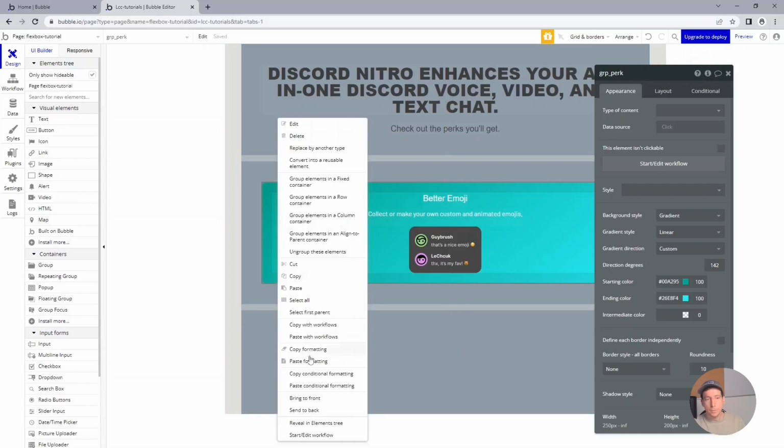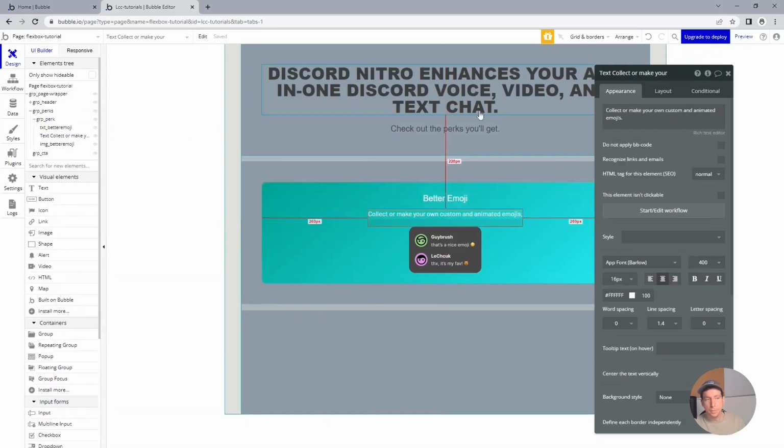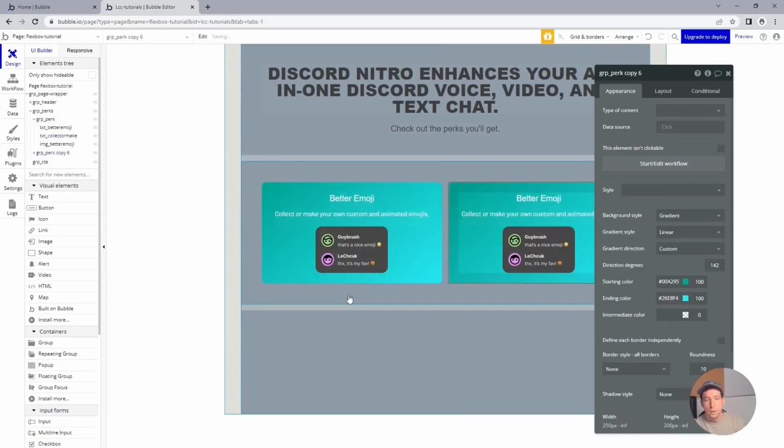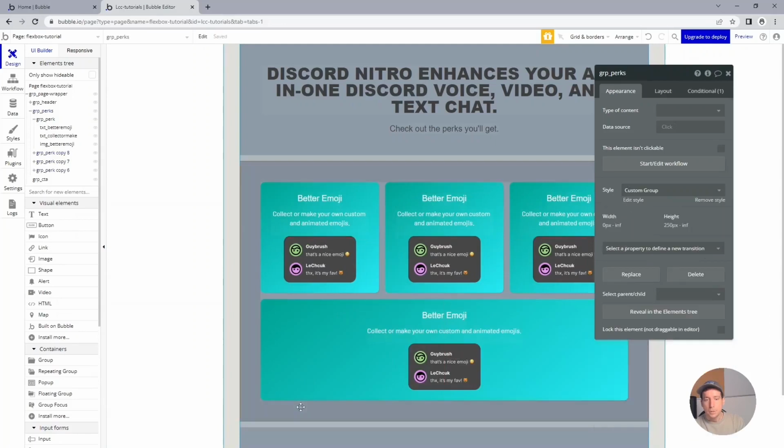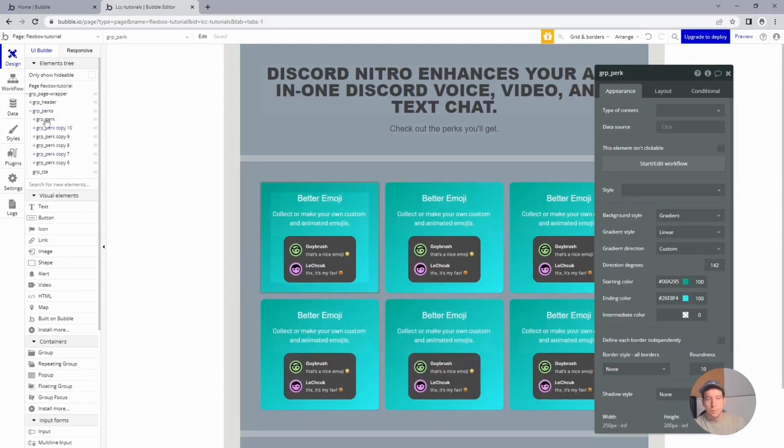So again, we need to reveal everything in the elements tree. Here we got it. So before we copy it, we need to make sure that the elements are properly named. And now we can just paste the element 5 times. So now we got 6 cards again, 6 groups, and we can start renaming those groups.